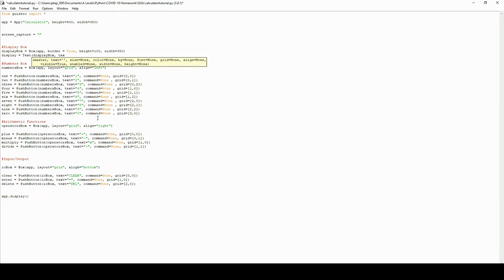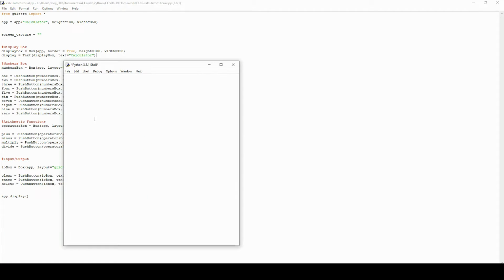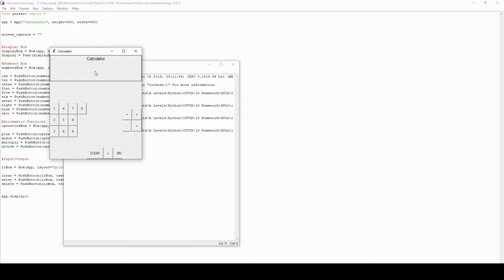We'll set the text to just calculator for now. And when we run that, we can now see there's this calculator in the display box, and this will hold the values and the results of any calculation.